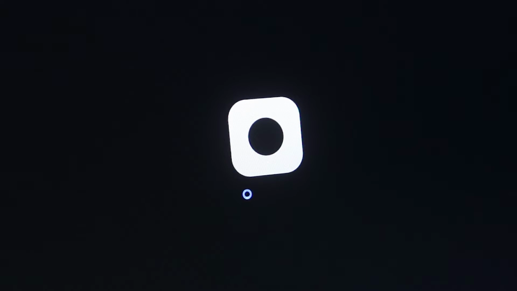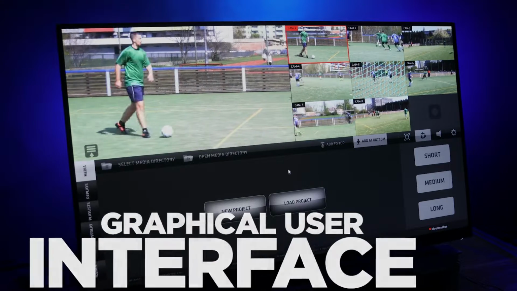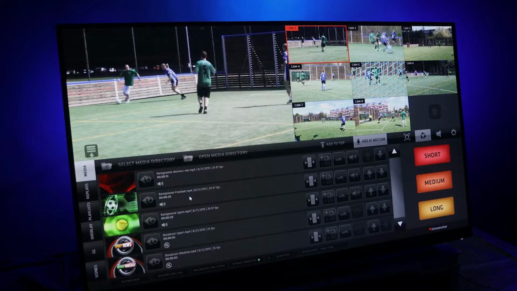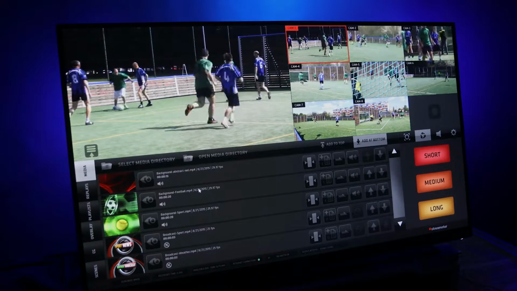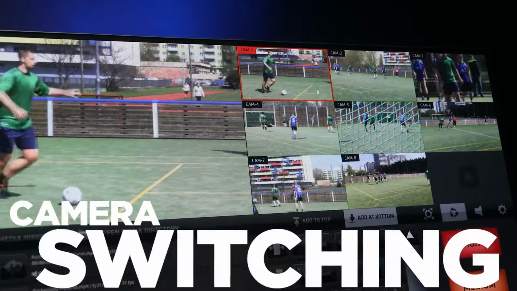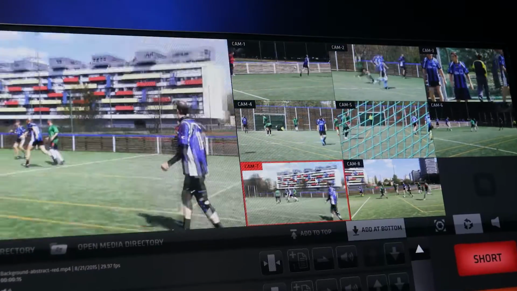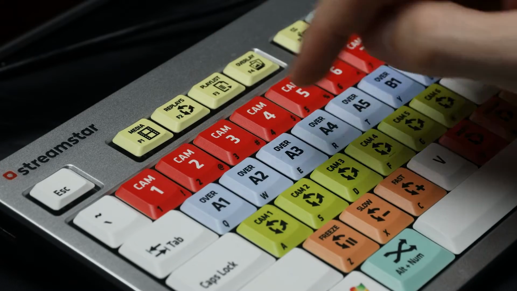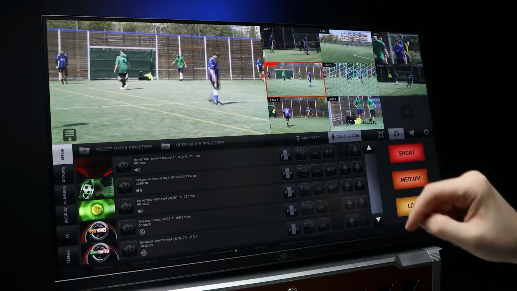Now, let's talk about the Streamstar live production software. Starting up Streamstar, the first thing you'll notice is a touchscreen graphical user interface, designed to fulfill all the requirements of a multi-camera live production in the easiest, most efficient, and user-friendly way. Switching cameras is as simple as selecting the camera preview monitor using the mouse, keyboard, or your finger on the touchscreen.